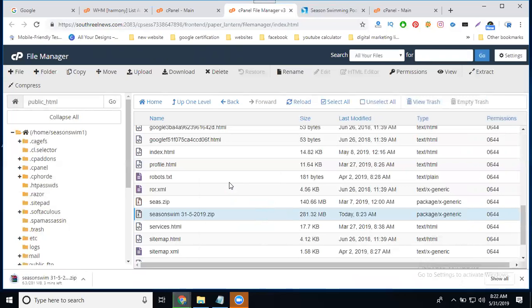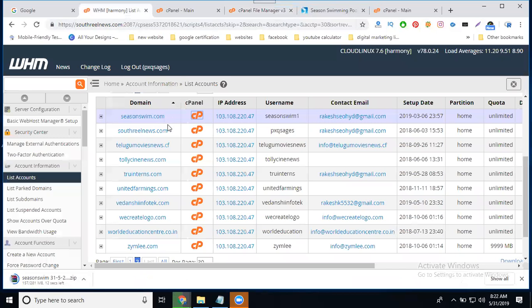Without zip, we can't download the total files. One by one would take that much time. So that is why all files come into zip format. You can download it to your desktop. In WHM, you can log in to n number of websites' content. Using one login and one password, you can access n number of cPanel accounts.